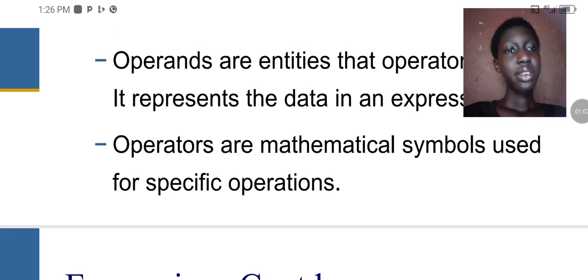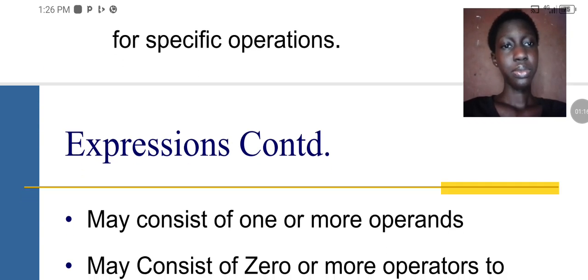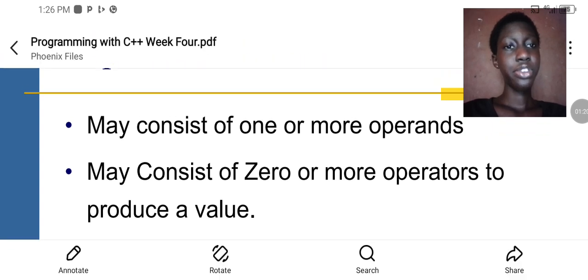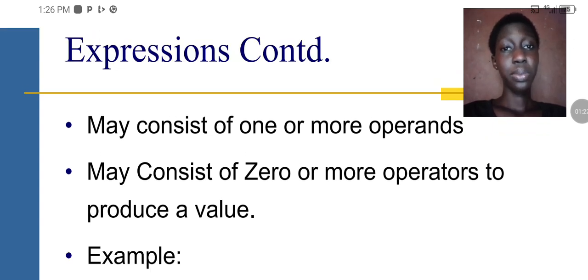Operators are the mathematical symbols used for specific operations, such as addition, multiplication, and what have you. An expression may consist of one or more operands, and it may consist of zero or more operators to produce a value.